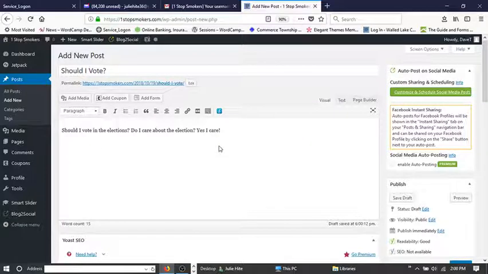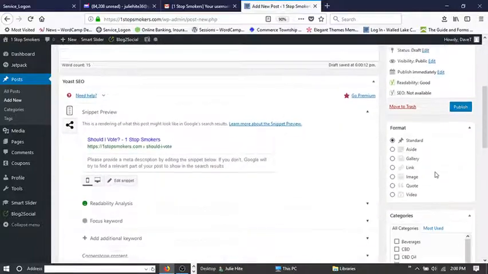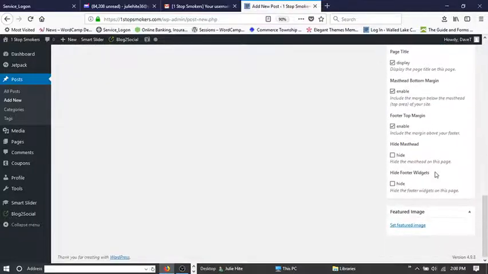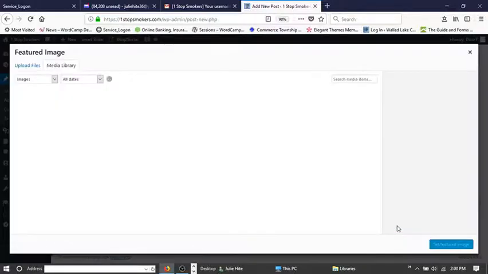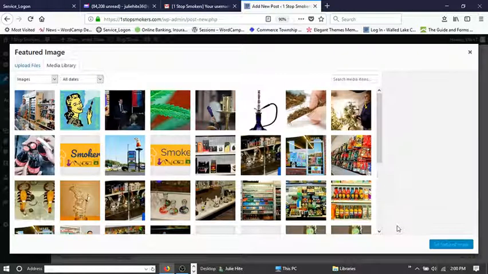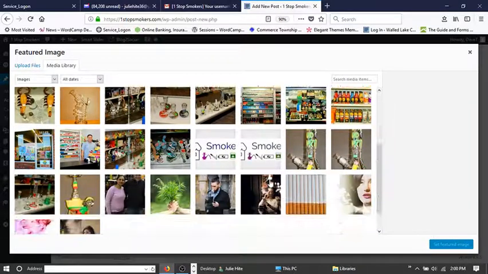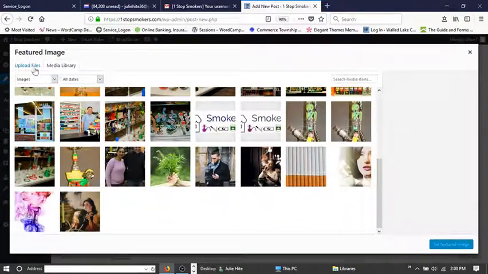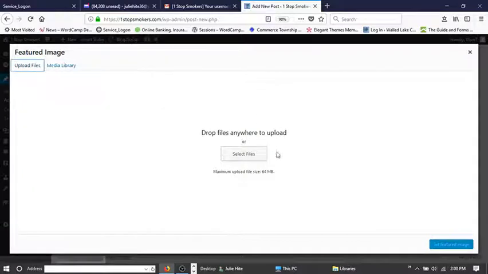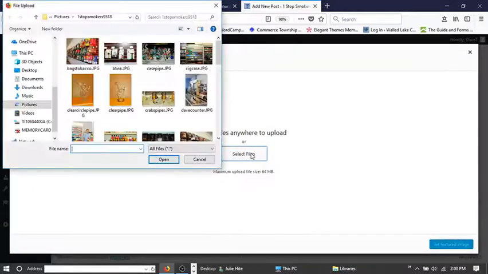So now what we're going to do is we can add media here, or what I like to do is do a featured image. Right down here at the bottom, you can click Set Featured Image. And you can pick an image from what we have in your library, or you can actually upload a file from your own pictures on your own desktop or your phone.